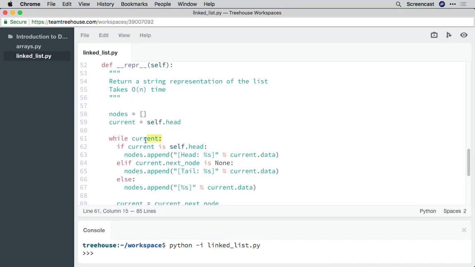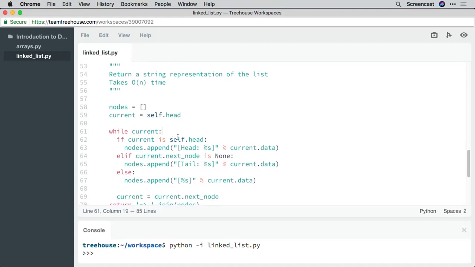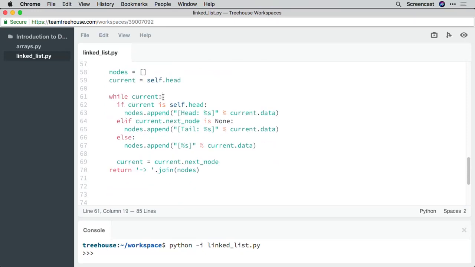As long as current does not equal none, which means we're not at the tail, we're going to implement some logic. So in the first scenario, if the node assigned to current is the same as the head, then we're going to append this string to our nodes list. And this string is simply going to say that, hey, this is a head node, and it contains some data, which we'll extract using current.data. Next scenario is if the node assigned to current's next node is none, meaning we're at the tail node, then we'll assign a different kind of string. So it's the same as earlier, except we're saying tail here.